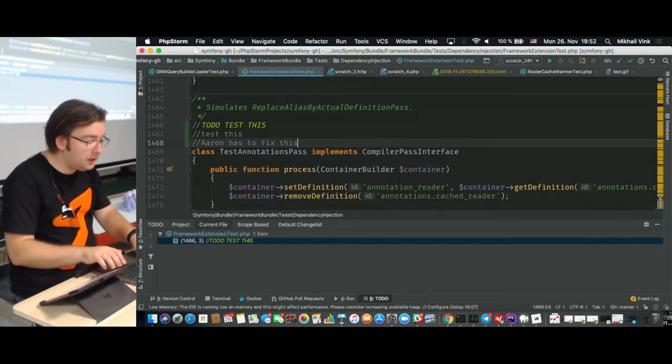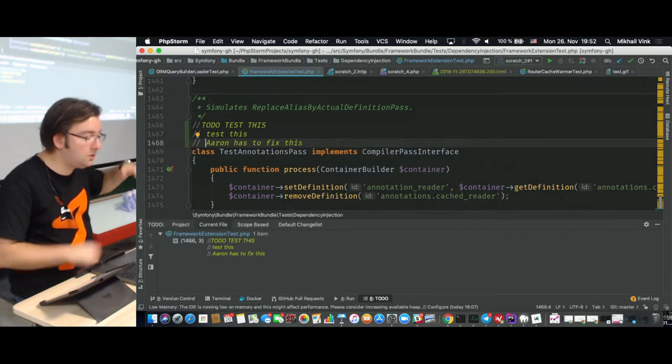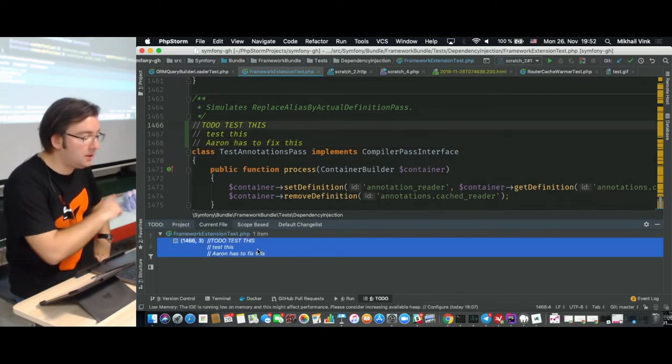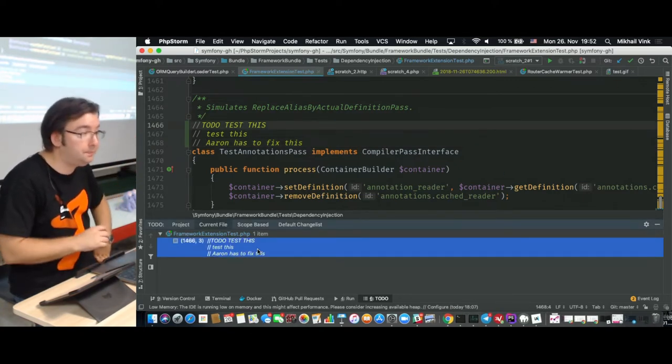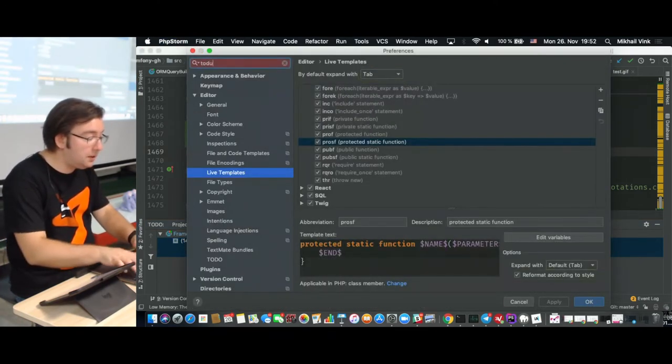So I could not write that Aaron has to fix it. Now I can. I just need to add indentation, and there, then you can add more lines, and there, all of them are going to be created as a single to-do item. In fact, in addition to to-do, you can do a lot of other stuff.